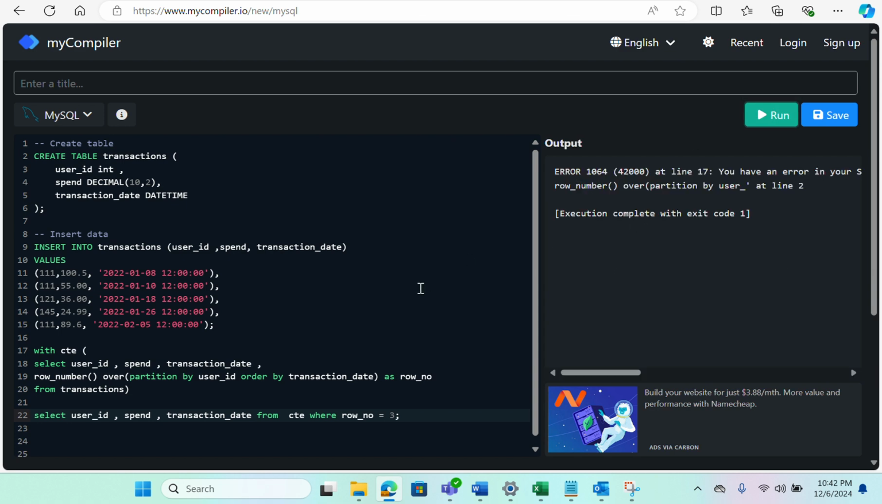Again we're getting some error. Let's check it once again. We have the row number over partition by user ID, order by transaction date as row num, and then with. Okay, so we have missed the as part, so you can just run it once again. Yeah, so here we have got the user ID 111 that has spent 89.60 rupees, and this is the third transaction. So this is how you can actually solve this question.